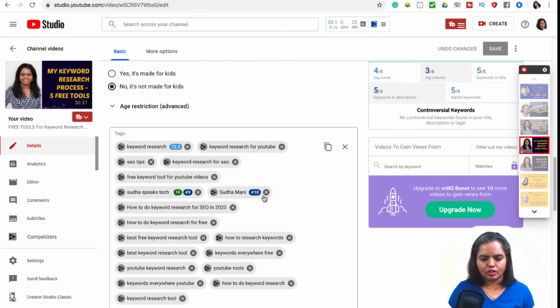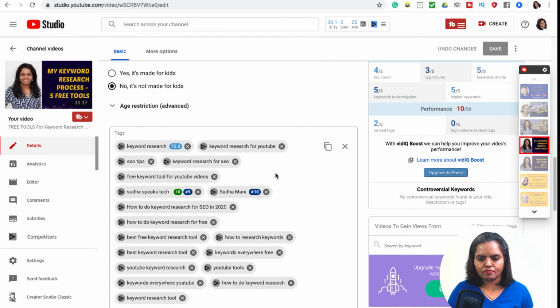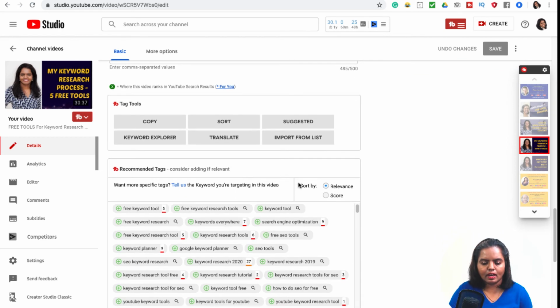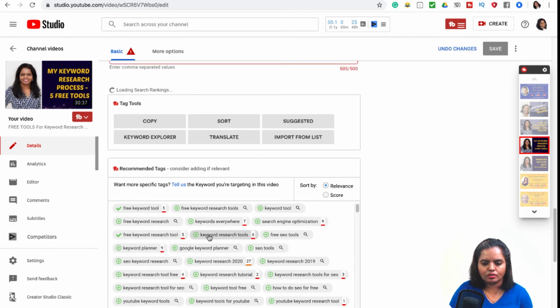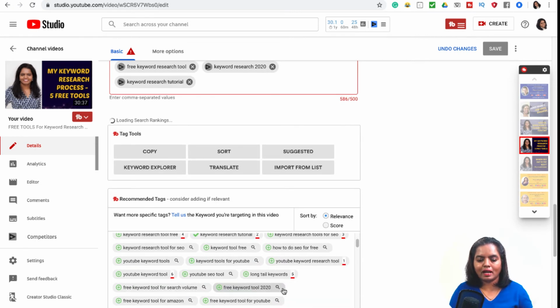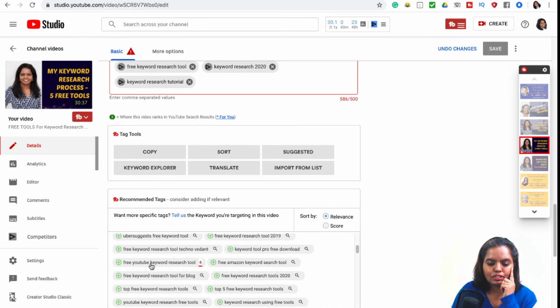These are the tags which I would use. Some of the tags are not performing well. However, I do have 3 tag volume tags, so that is good. And then I can add this free keyword tool, which would get me on page 1. So keyword research tutorial is on page 2. Some of them you've got to go back and look at, to see if these are performing well as well. I would use this in my next video.